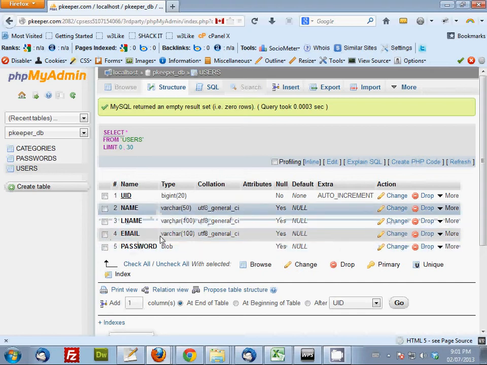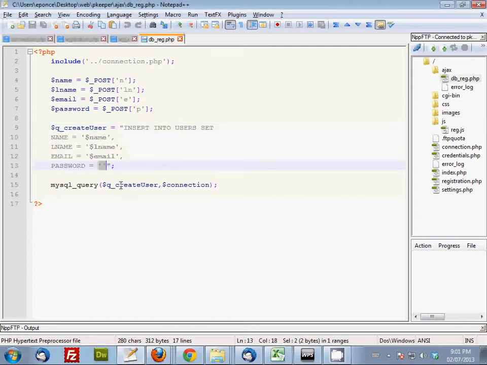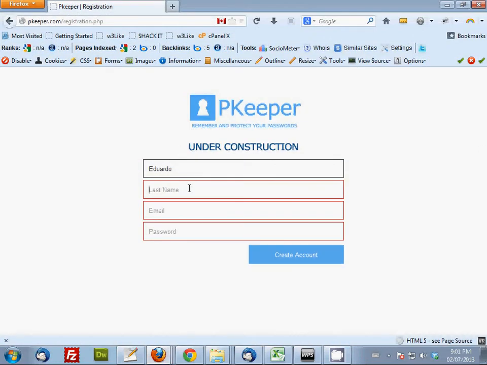So for now, we're not going to save the password. We're just going to save the name, last name, and email. Then after, we're going to see how to encrypt it and save the password, right? So let's try this. Let's see if it works. Let's say John Smith. John at gmail.com. John Smith. And his password. Doesn't matter, we're not going to save it now, we just want to see if this is working. Now, let's take a look at this first.